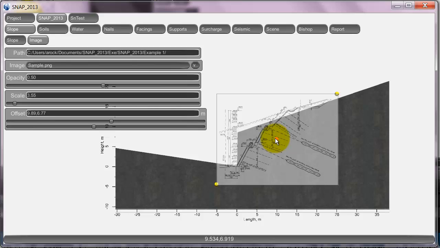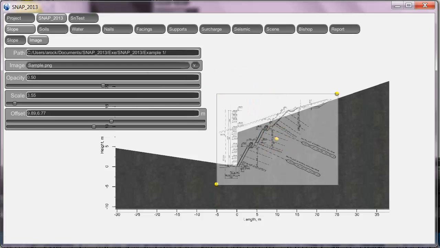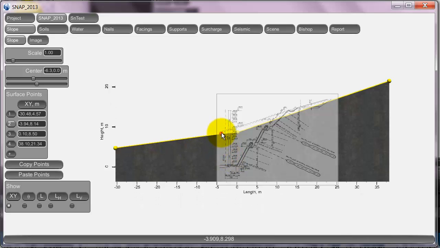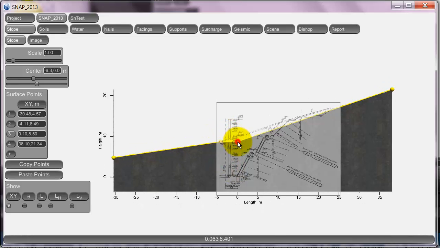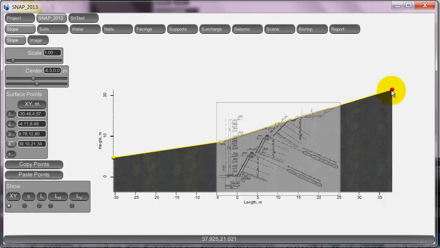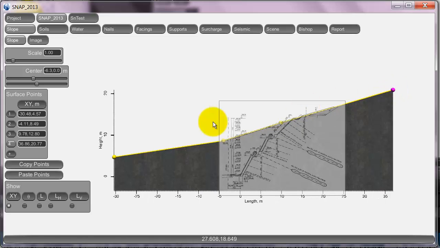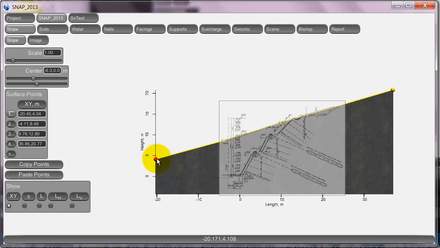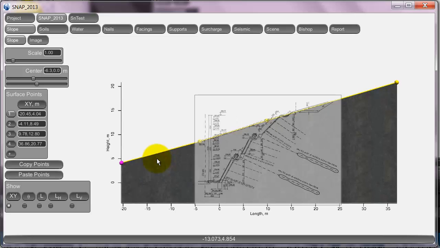Now I have the image scaled correctly, so I can go back to the slope, and I can drag these points around and use that to digitize the existing slope here. So I can put something like this. Usually I give it a little bit of extra space on the ends so that it doesn't constrain the global stability search too much.